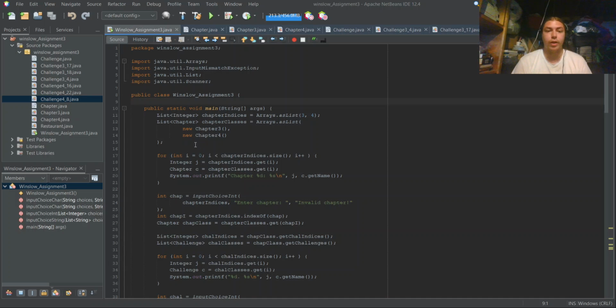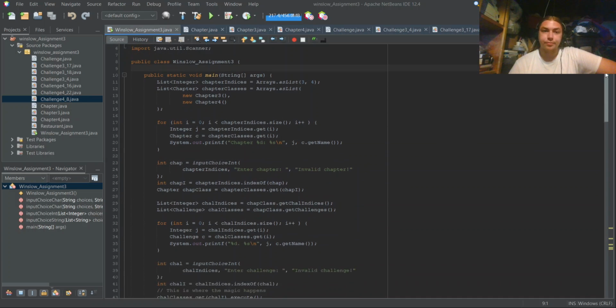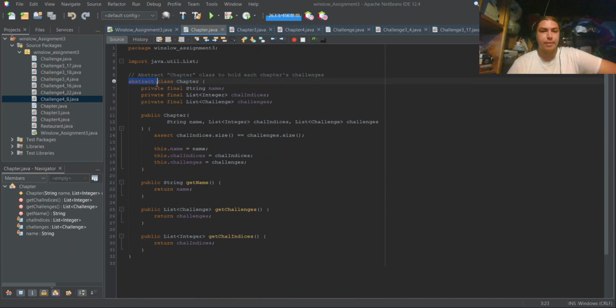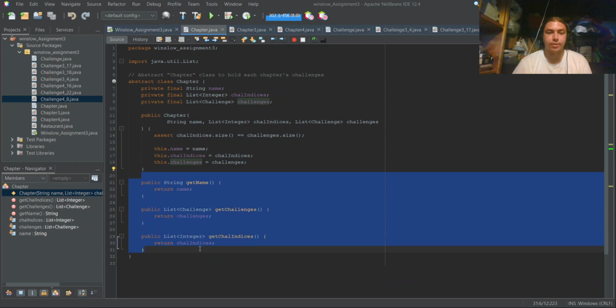So my program allows you to choose between the two different chapters and choose between a few different challenges for each chapter, and then executes that challenge. So I have a chapter class, it's an abstract class, and it's very simple. It has a name, some challenge indices, and some challenge classes, a simple constructor, and some simple getters.